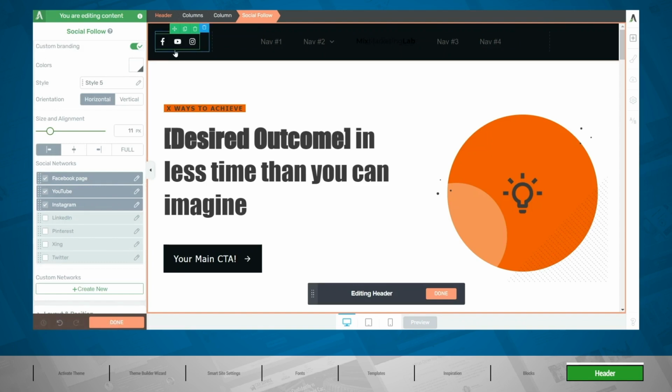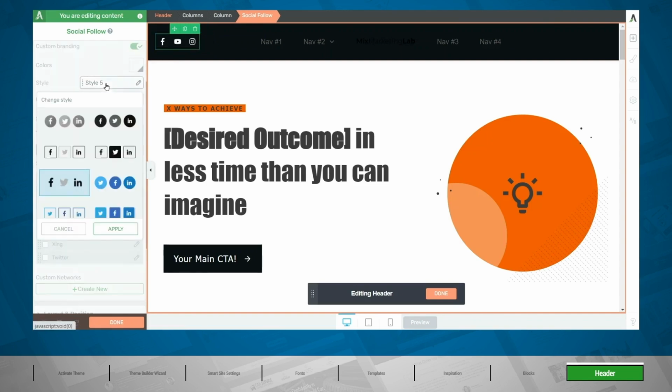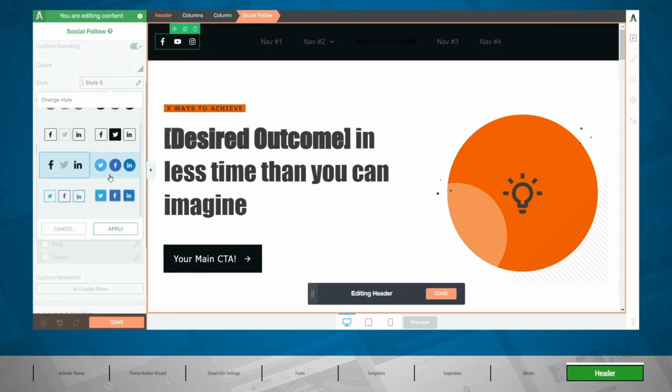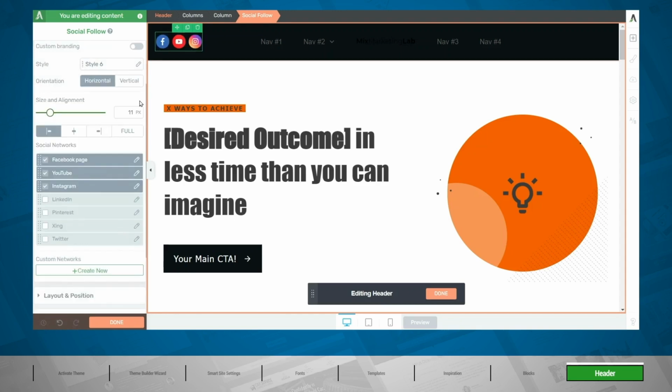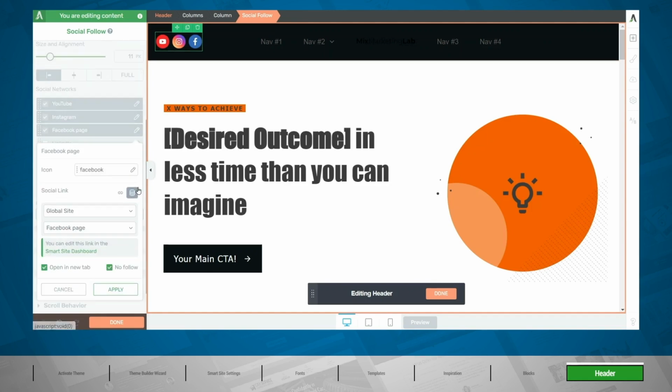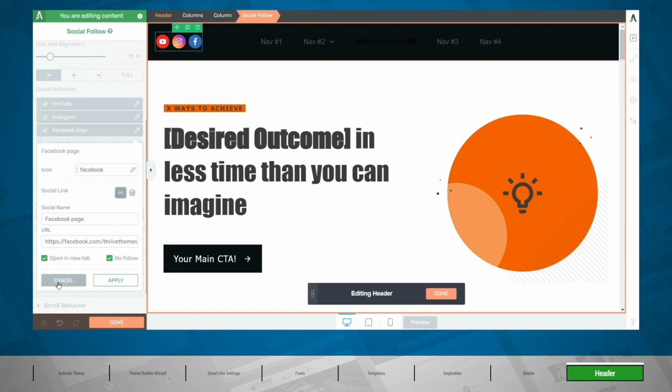Now, if you like, you can also change the style of these icons by going to the style drop down here. And there's a few different styles to choose from. I'll go ahead and choose this one. Now, the links for these social networks will be pulled from our Smart Site settings. If you would like to edit which social networks are shown, you can do that by clicking on the check marks here. And to edit the associated links, simply click on the pencil icon, and then you can input a new link if you like.